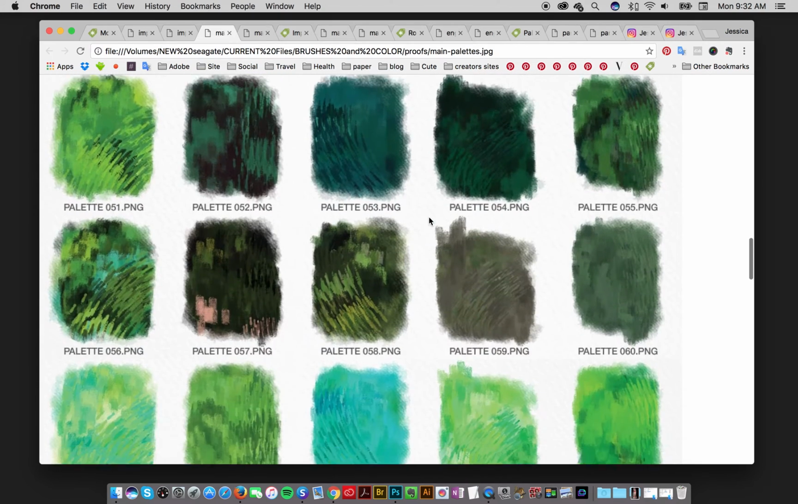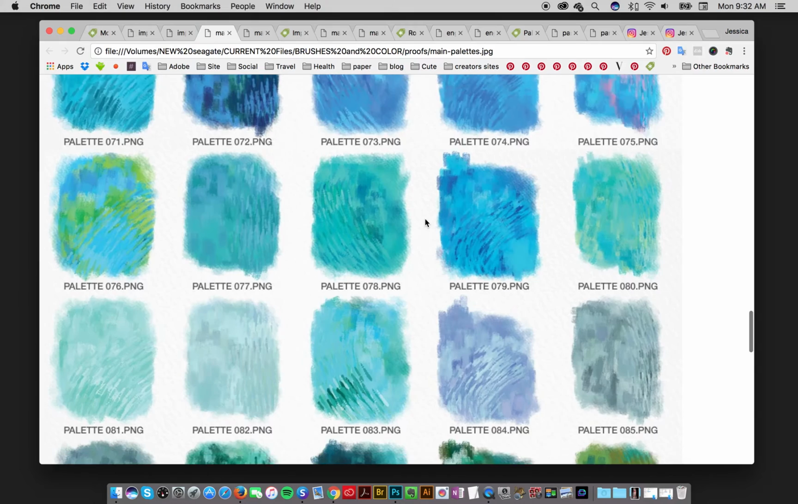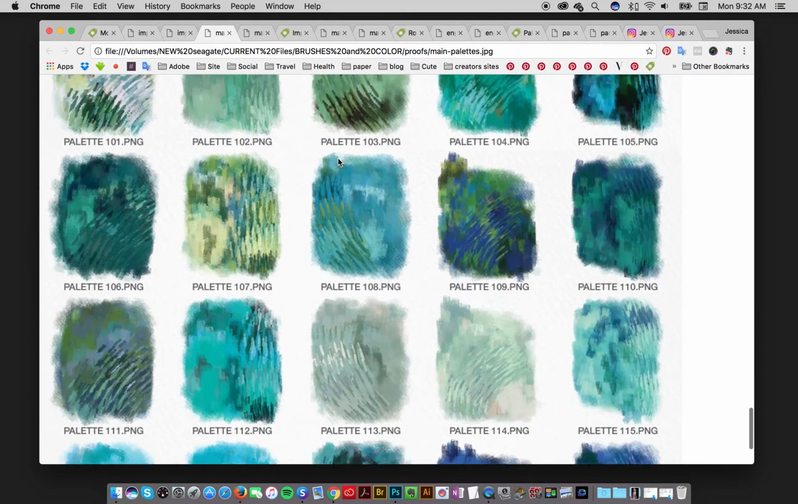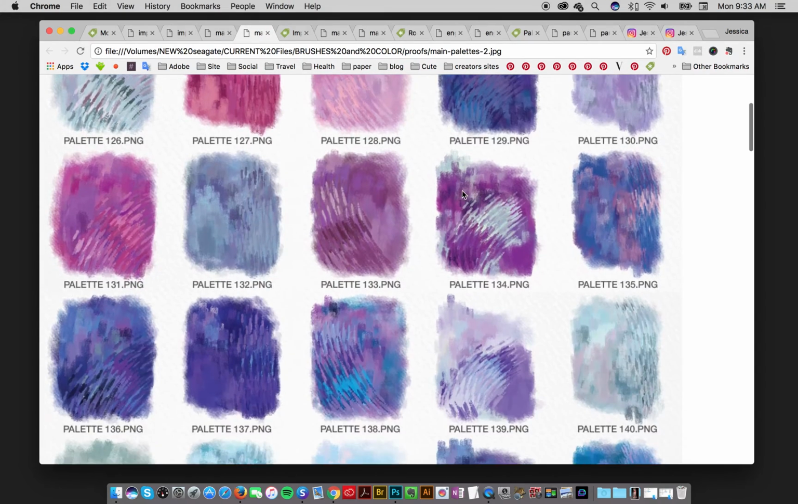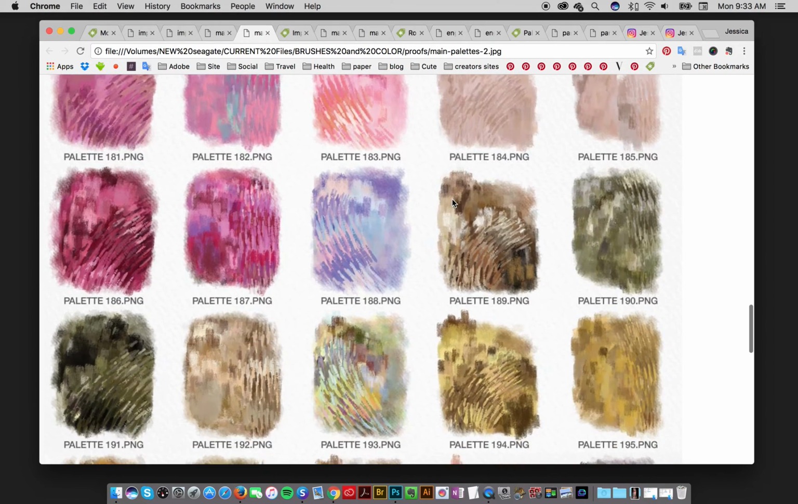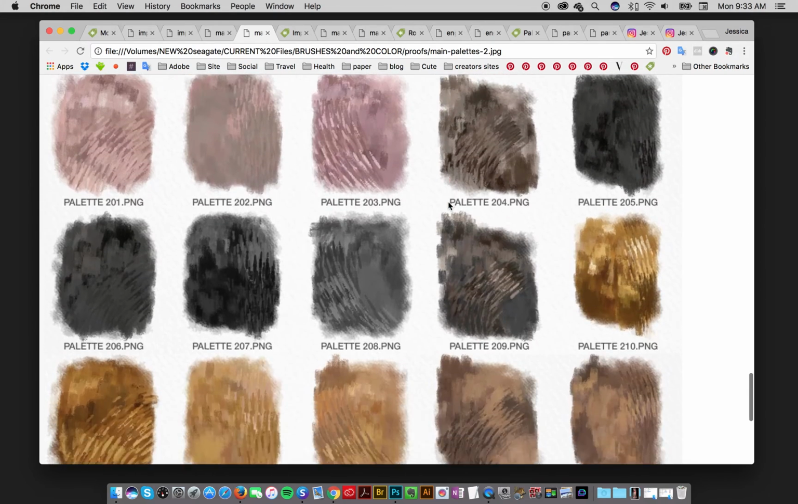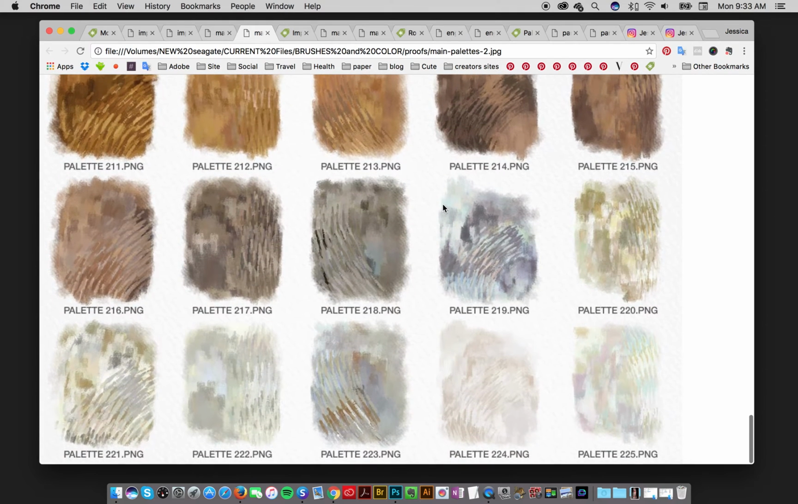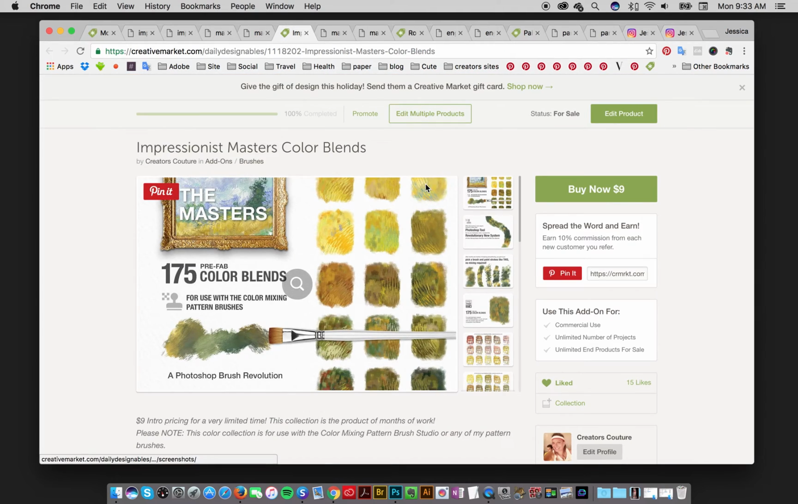These are pre-mixed color palettes that I have made. And just for this collection, I have made 225 palettes to go along with your 115 brushes. So this is really the big daddy, the main studio that gets you started. And then there are other products that I have that are different collections.